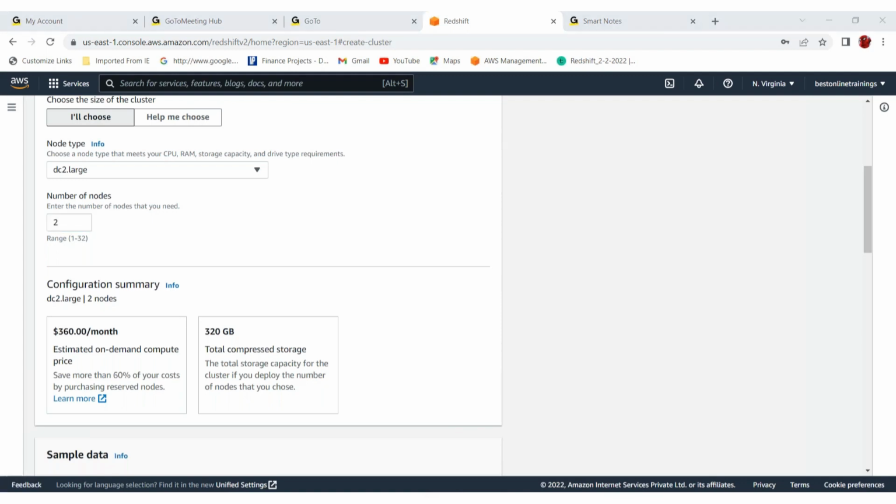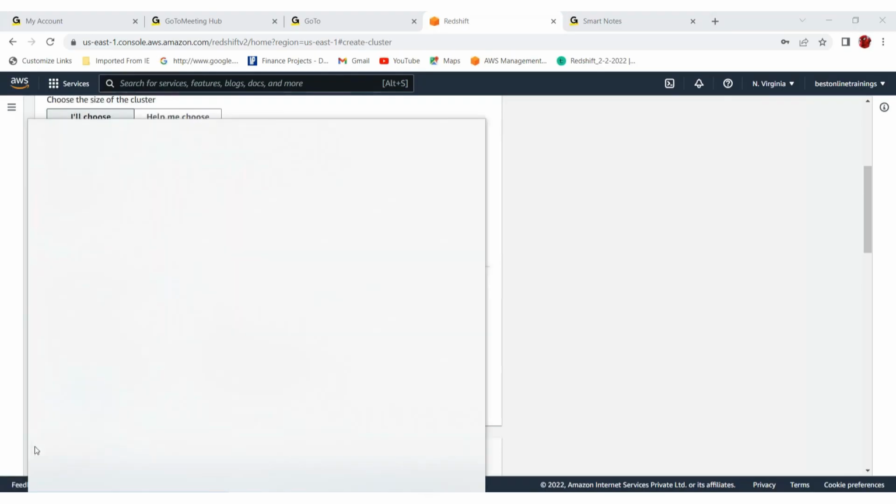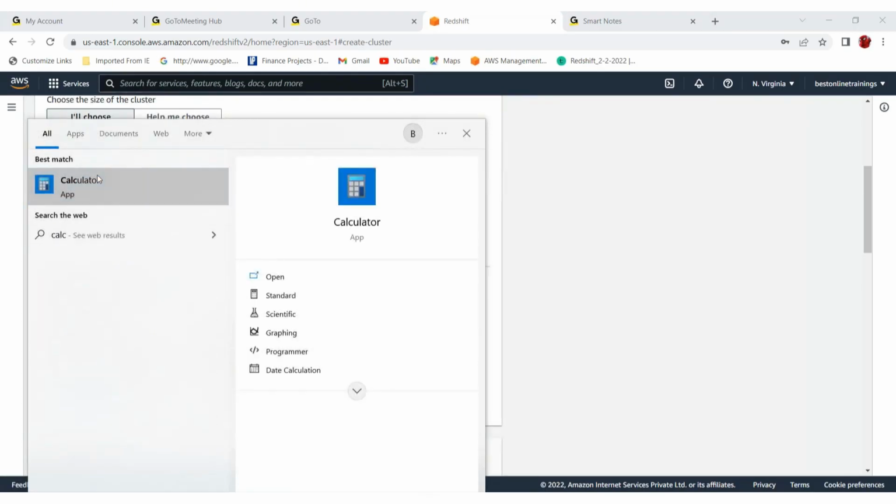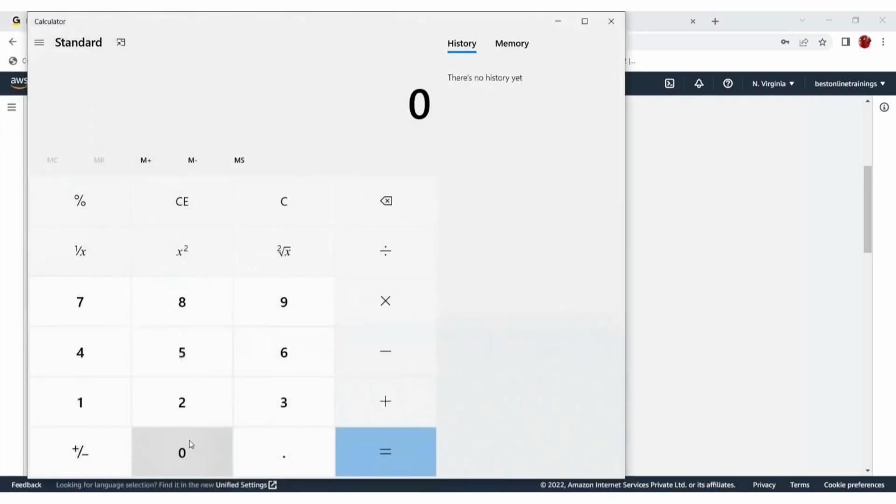See here, I'll put the calculator. What is the cost of DC2? 0.25. How many nodes do you have? 2. Okay, so that means $0.5 per hour for 2 nodes. One node 0.25 multiplied by 2 because 2 nodes. So $0.5 per hour. Okay, how many hours do you have in a day? 24 hours. Okay, like that.